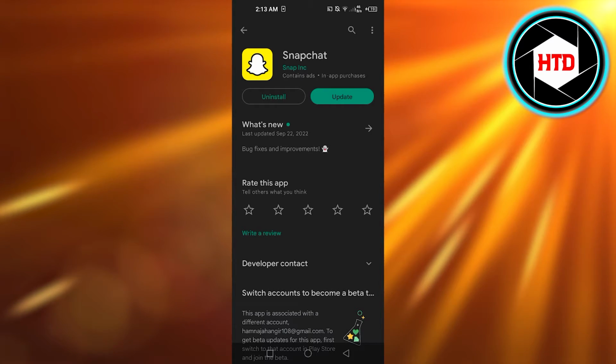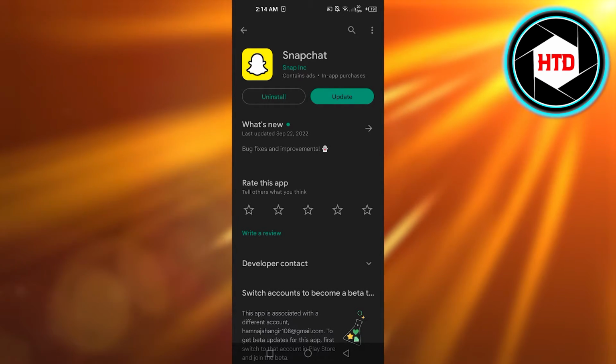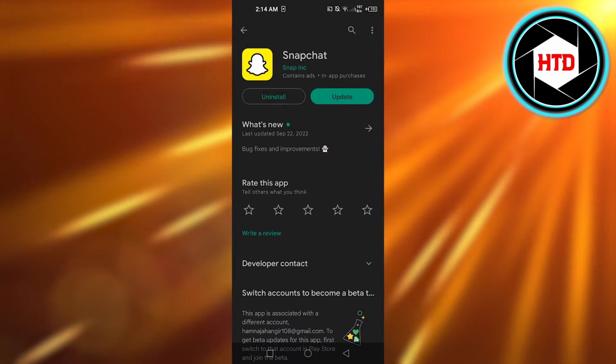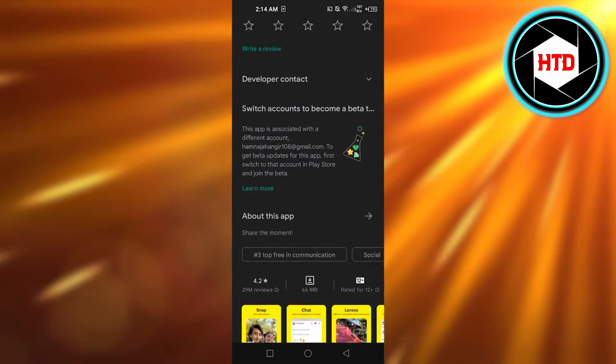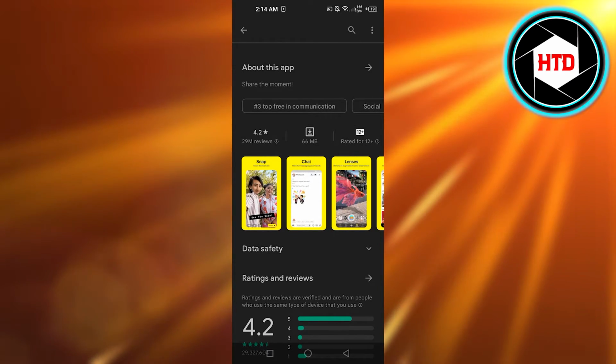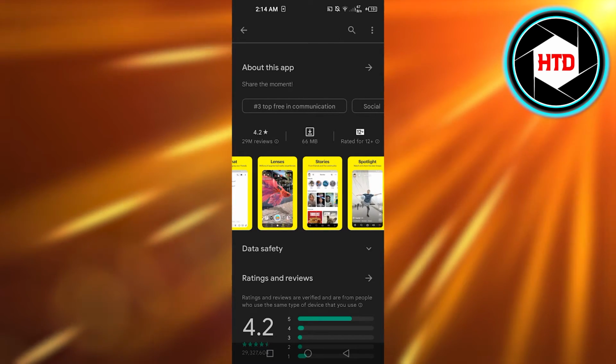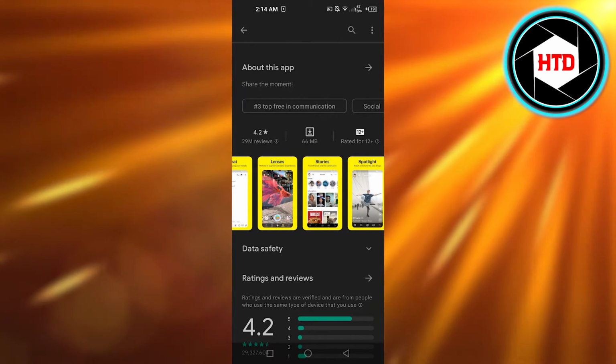I have already installed it. That is why it says update, and then we have uninstall. So you will click on the install option given, and it will just take a few minutes to install. With Snapchat, we can create snaps, we can chat with our friends. There are different filters. We can create stories and spotlights.